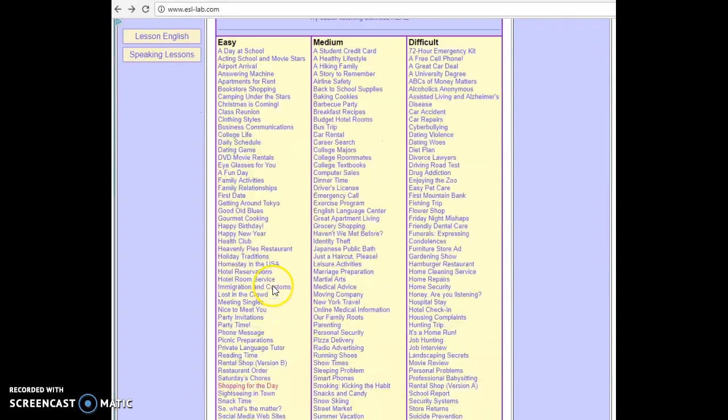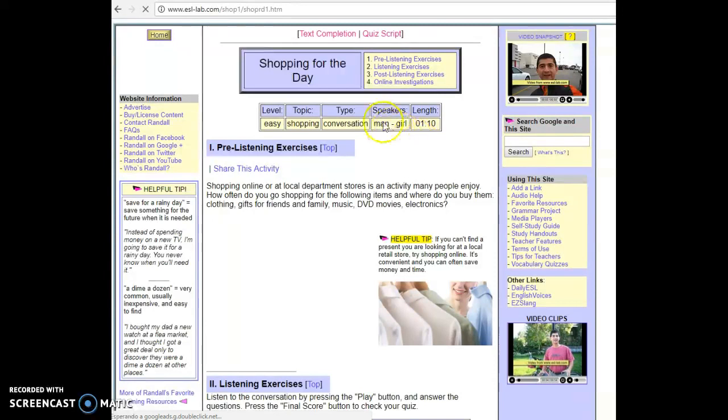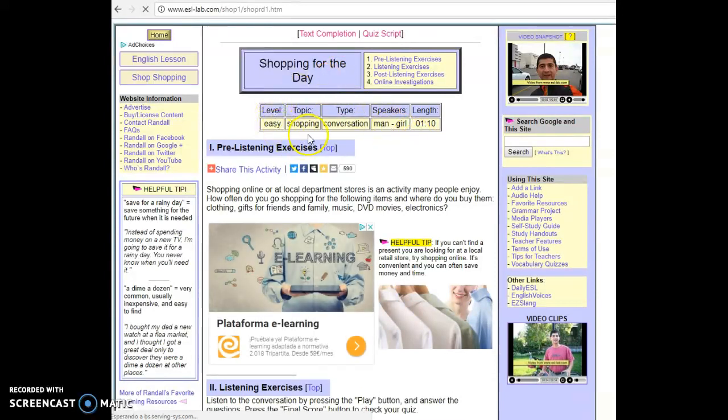I'm going to choose a listening that I will use later with my students, and the title is Shopping for the Day. It's an easy listening, as you can see from the level. I'll click here. Shopping for the day, level easy, topic shopping, type conversation. There are two speakers, a man and a girl, and it's fairly short. It's only 1 minute 10 seconds.